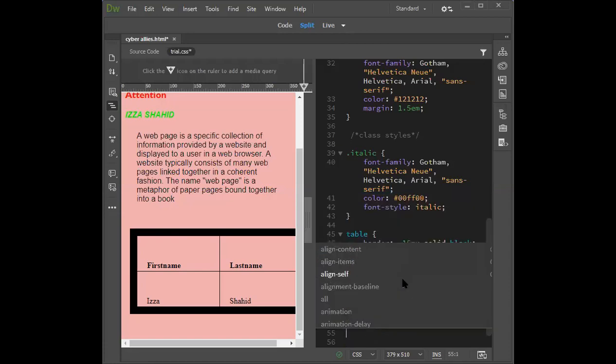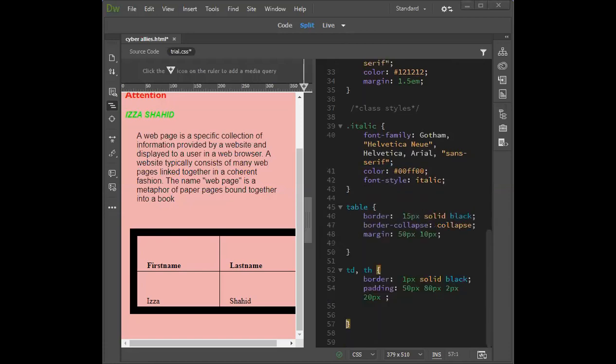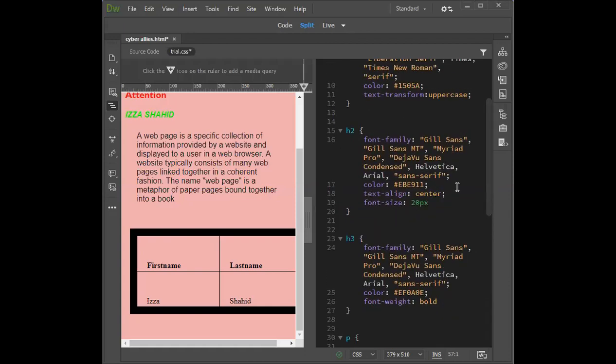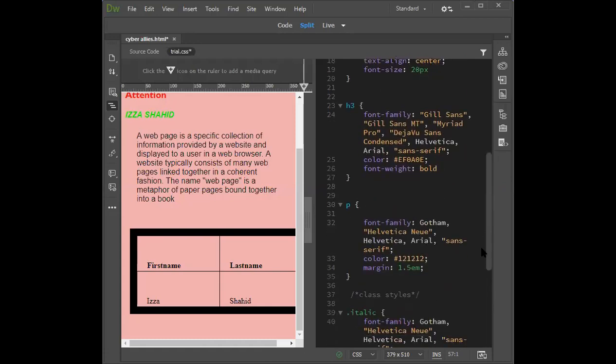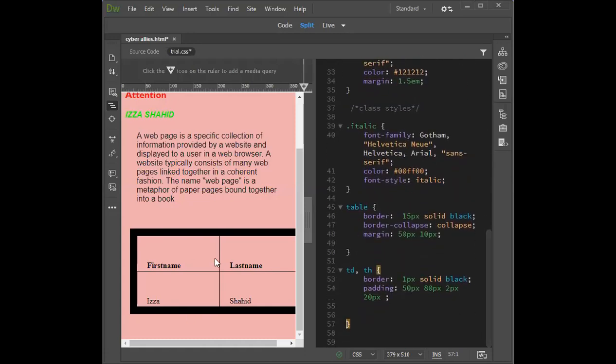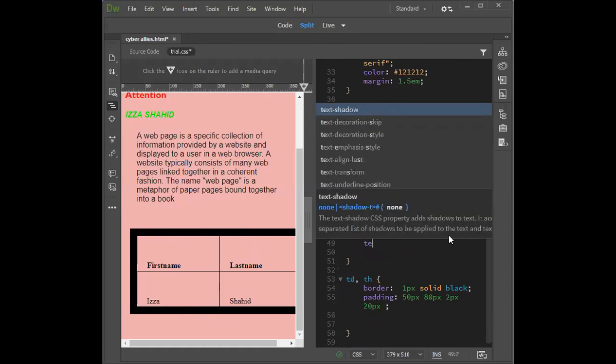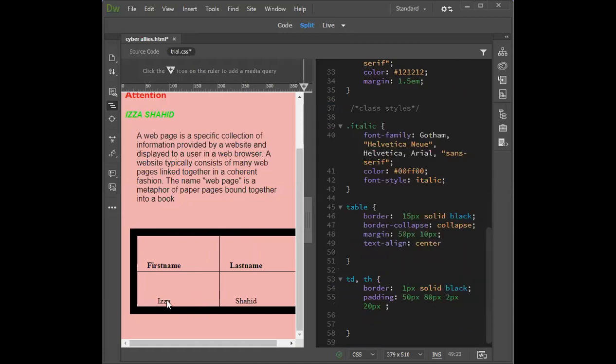Okay, moving back to our table. Now in CSS, if we were to align the text to center, we would simply make the text alignment center, like we have done for H2. I'll show you. We'll simply make this text alignment center. But if we apply the same thing to table, it would align the text inside and not the table itself. So if I apply text align center, what it's going to do is align your text in the center.